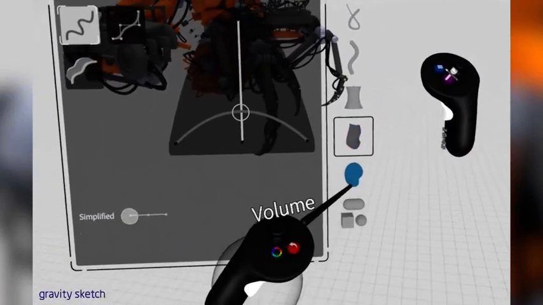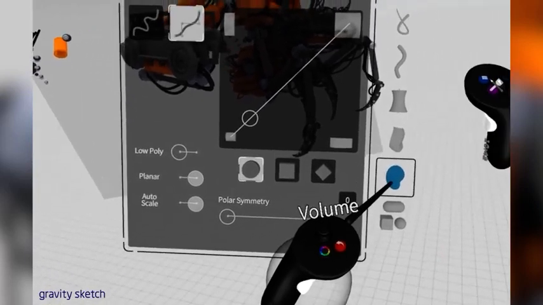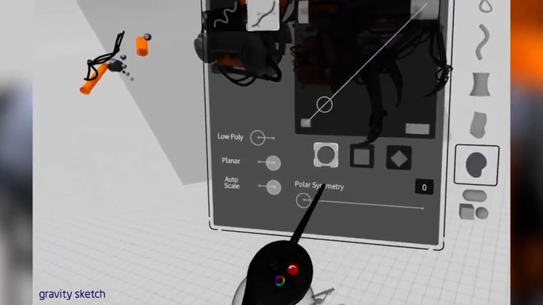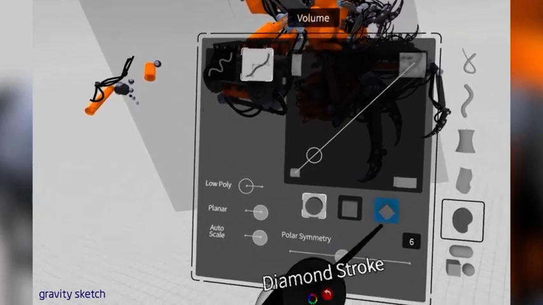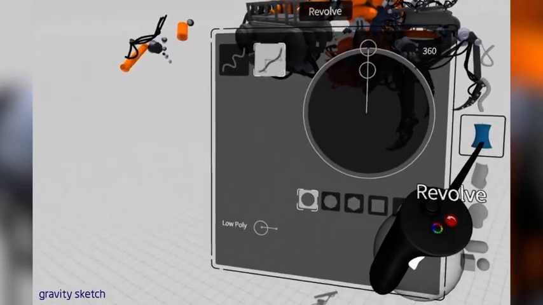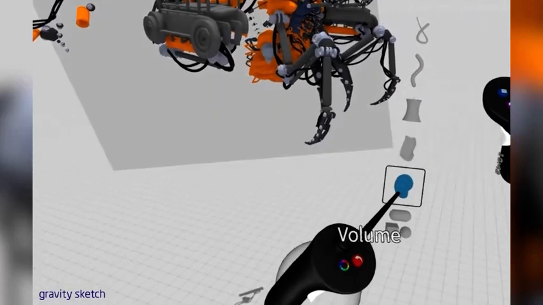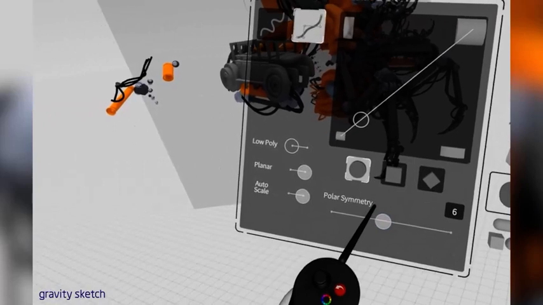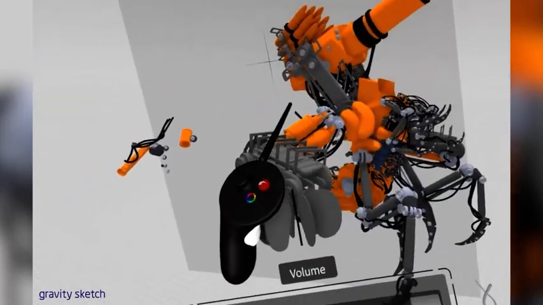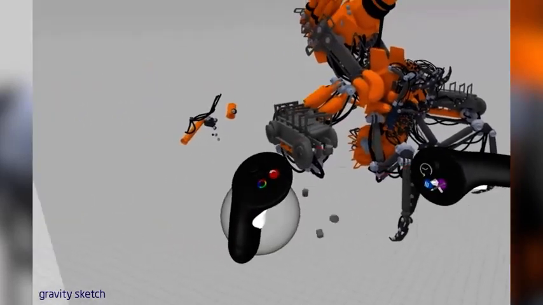We'll use the volume tool, polar symmetry. I'm just checking if there's, yeah, polar symmetry, so we'll do 6 of those, and we'll do it planar. Okay, so let's try that. Let's just see what we get.